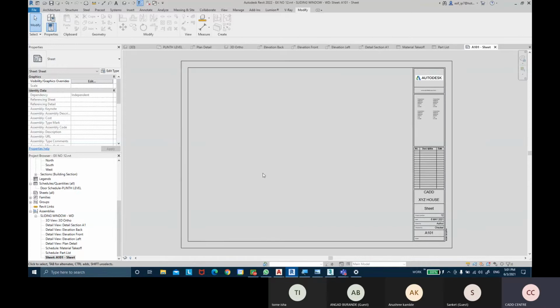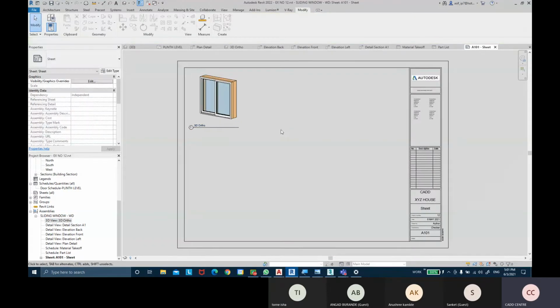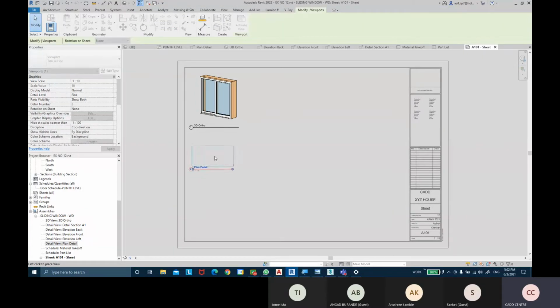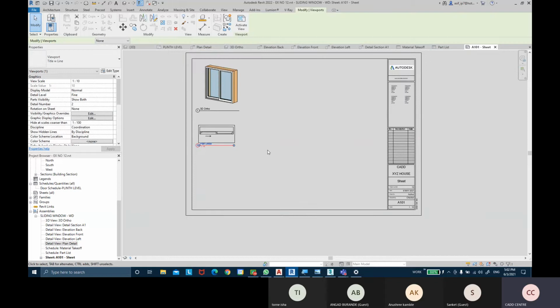So now, supposing I wanted to fill up the detail, not the scheduling, sorry, but the assembly of the window that I have taken out. So what I'm going to do is drag these views. First, I'm going to drag the 3D view into this sheet. I'm going to place the 3D view of that window in the sheet. Then I'm going to drag the plan view, the plan detail, and drop it below the 3D view. That's the plan of that window.